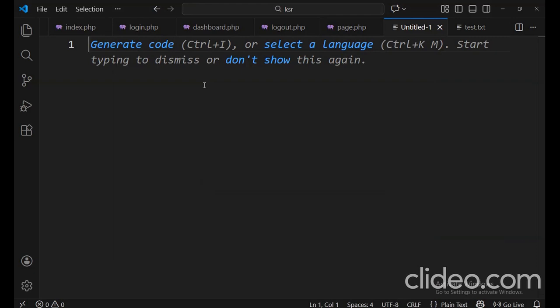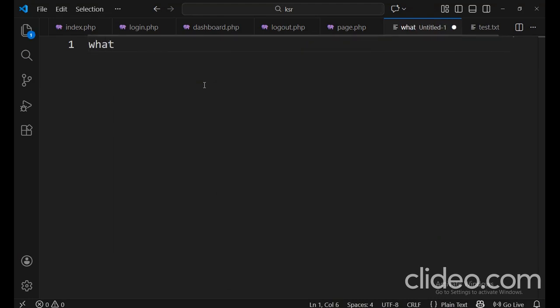Hi everyone. Today we will discuss PHP form validation. What is PHP form validation?